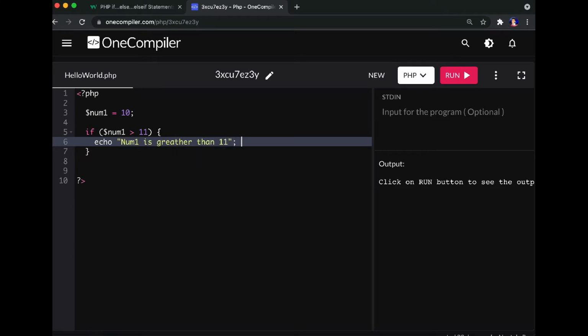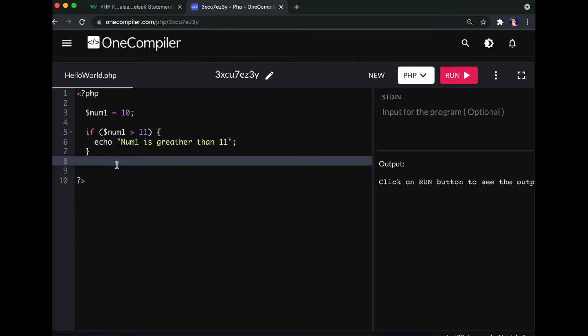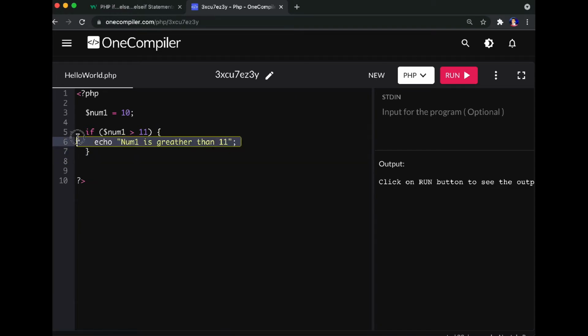If you notice, for an if statement only, it only looks for the true result. For example, if this one is true, then this one will be presented. So let's try if it works. Your program did not output anything. Why? Because num1 is not greater than 11.